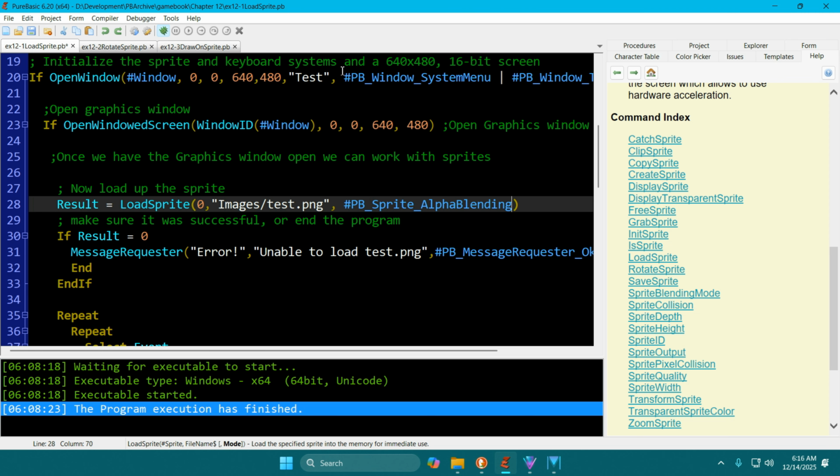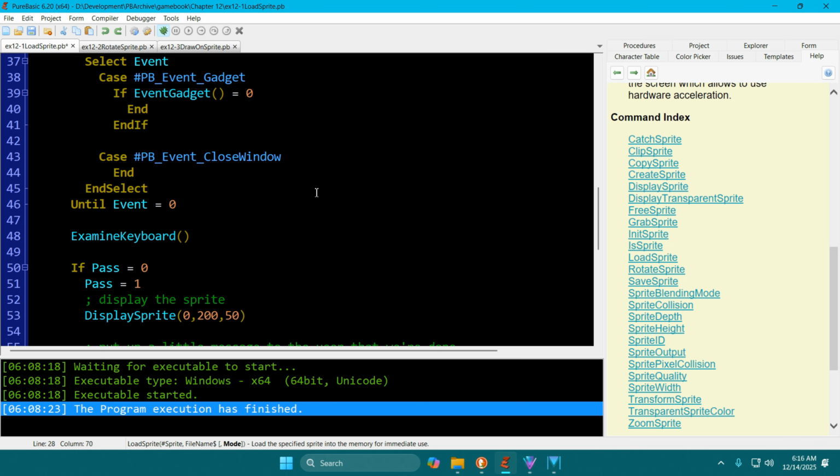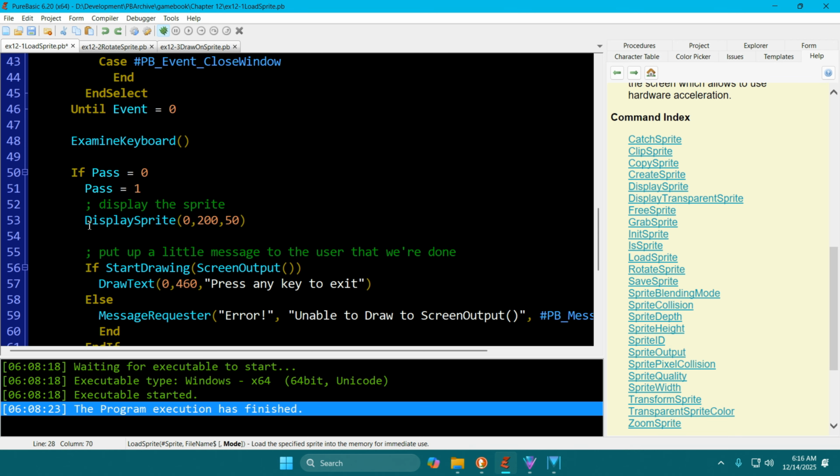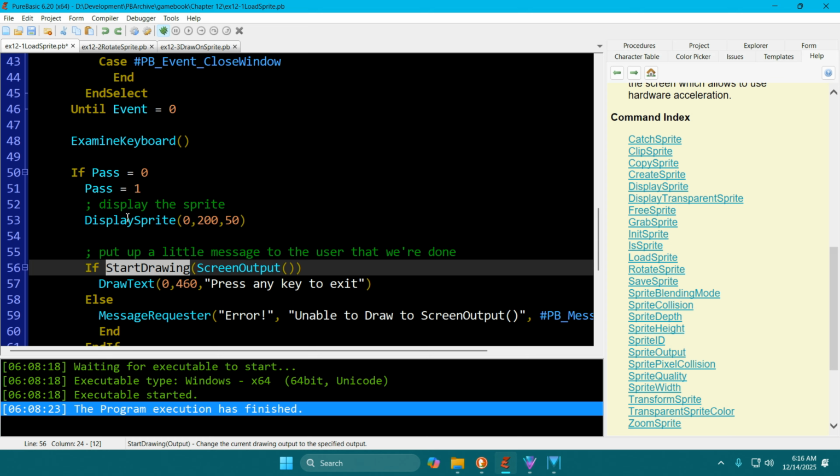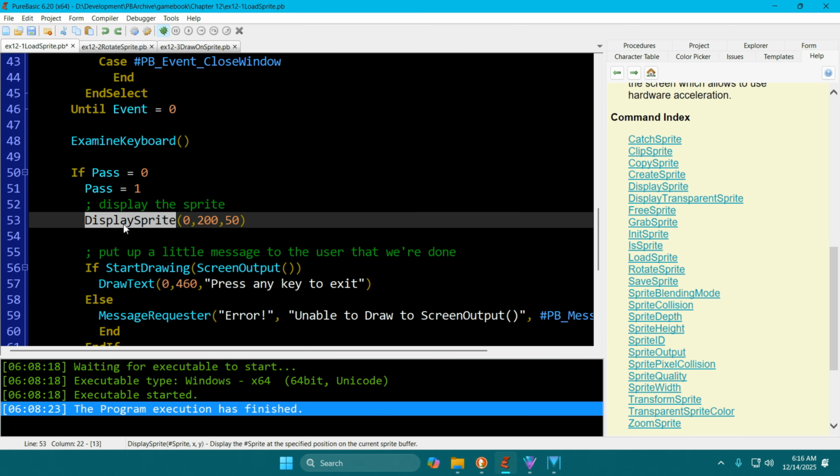Okay, so this particular code just loads this test PNG, which is a horrible name, and then it turns around and displays the sprite. Notice, start drawing has nothing to do with display sprite. You now have a graphics screen. Displaying sprites is what it does.